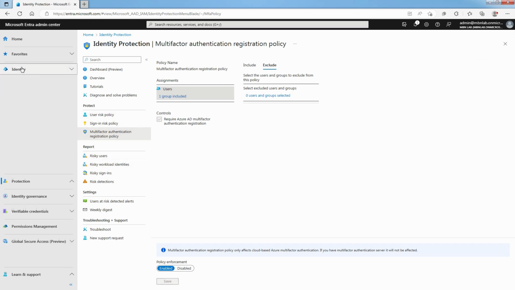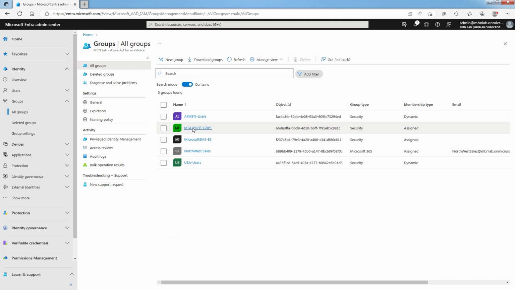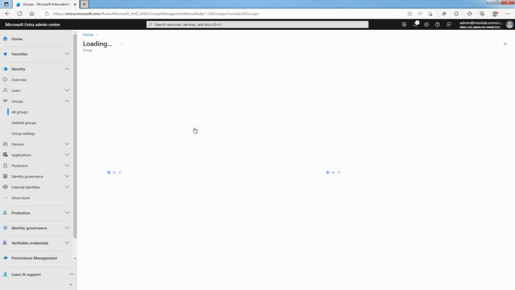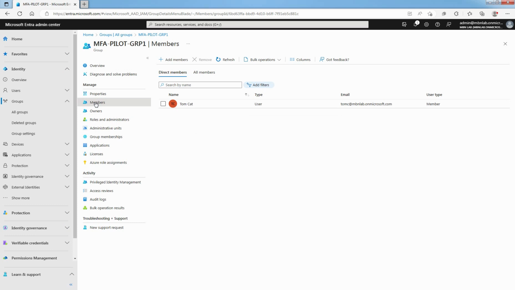Click on Identity. Click on Groups and select All Groups. Click on MFA Pilot GRP1. Click on Members. Tomcat is a member of this pilot group, so I will use the credential of Tomcat to test the result. Open a new browser window in private mode.